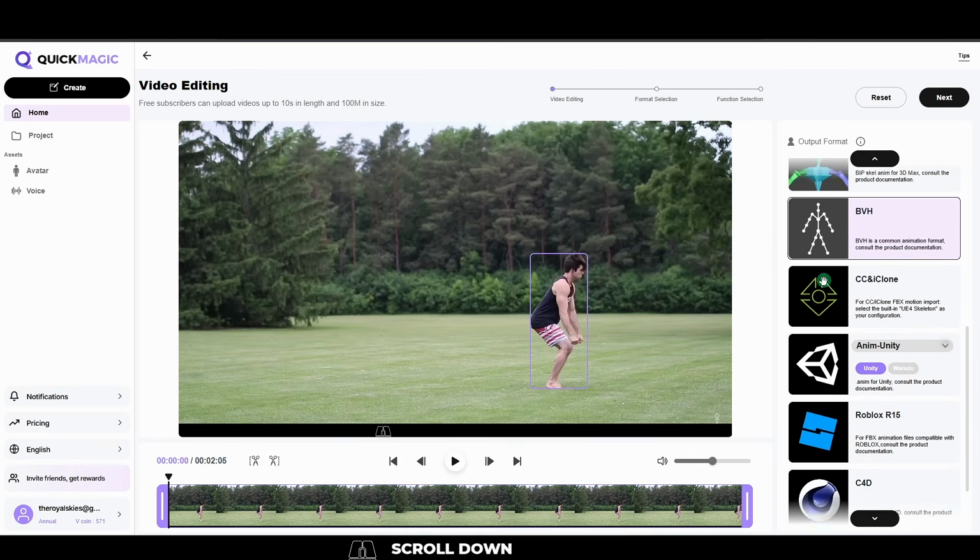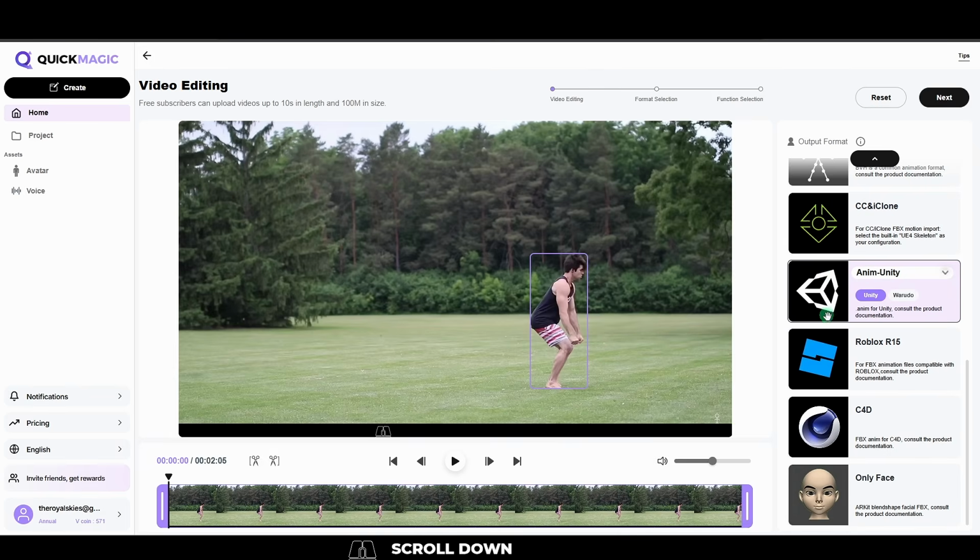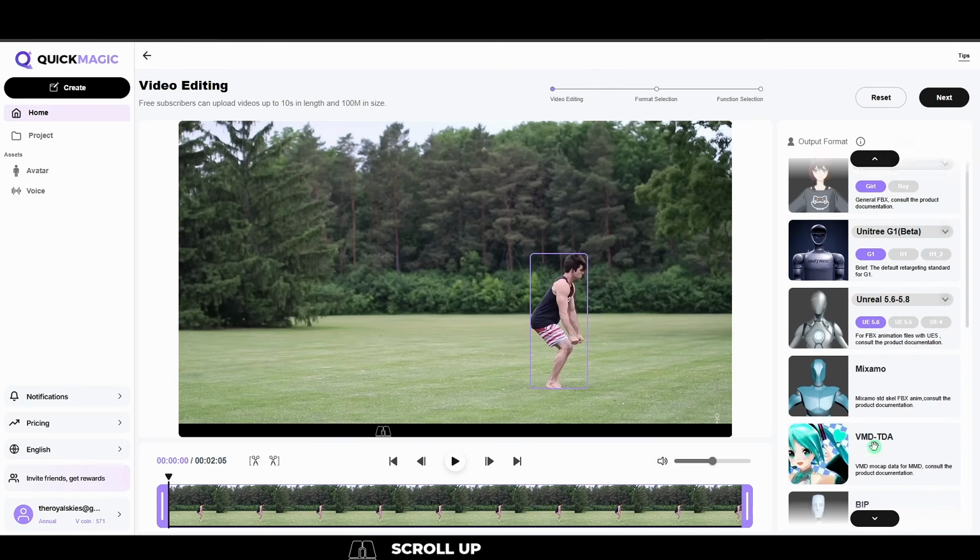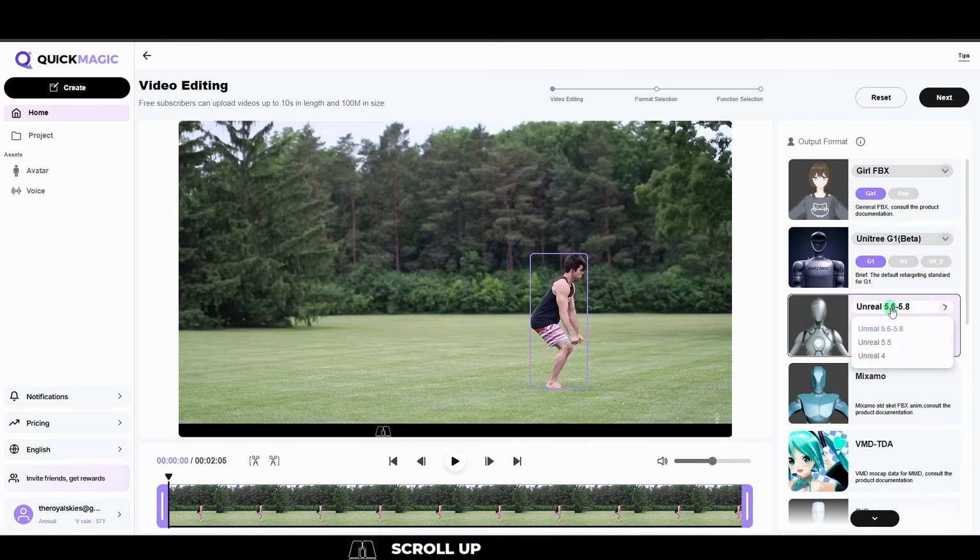But because the QuickMagic is online, the fact that my computer is a potato doesn't really matter, because my machine isn't the one actually running the software. The drawback, of course, is the wait time is a little bit longer. It's about 7 to 20 minutes per animation from the point of you uploading the video.